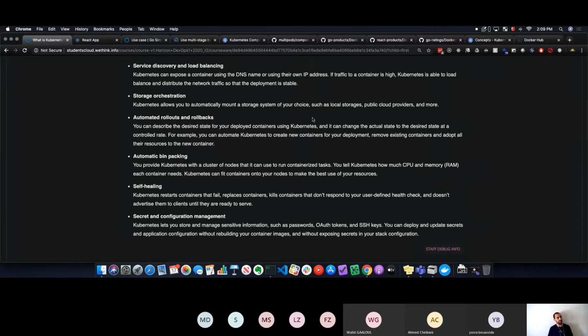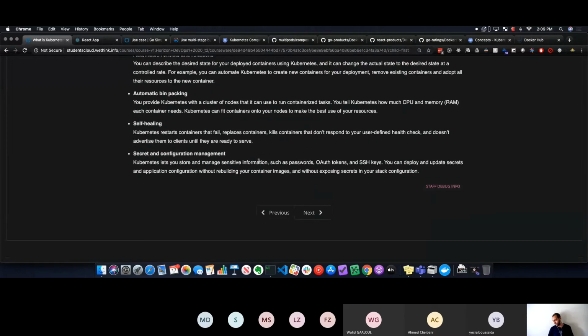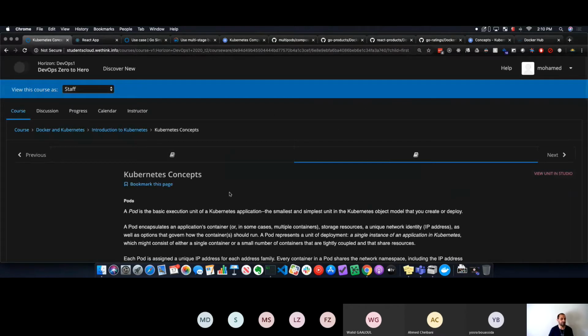Self-healing is what I described previously: if anything bad happens to your container, or if your containers fail, the runtime or Kubernetes will replace this container. So it will take it off and create a new one and try to resolve the issue that happened, if possible. There are other features like secrets. If you want to save your secrets in a secure way, then Kubernetes allows that as well.